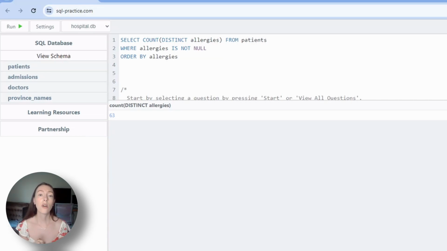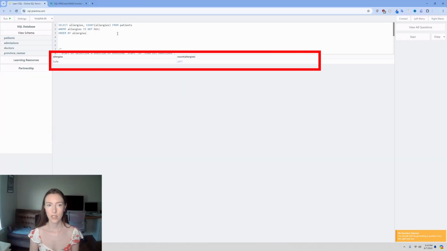How am I going to get that table? Well, I know I need 2 columns, right? I know I need that allergies column first. I know I need that. We need a count of the allergy again. So we need the allergy, and then we need a count of that allergy. Let's see what happens. Something strange. This is not what we expected. The reason why is because we don't have a group by clause.